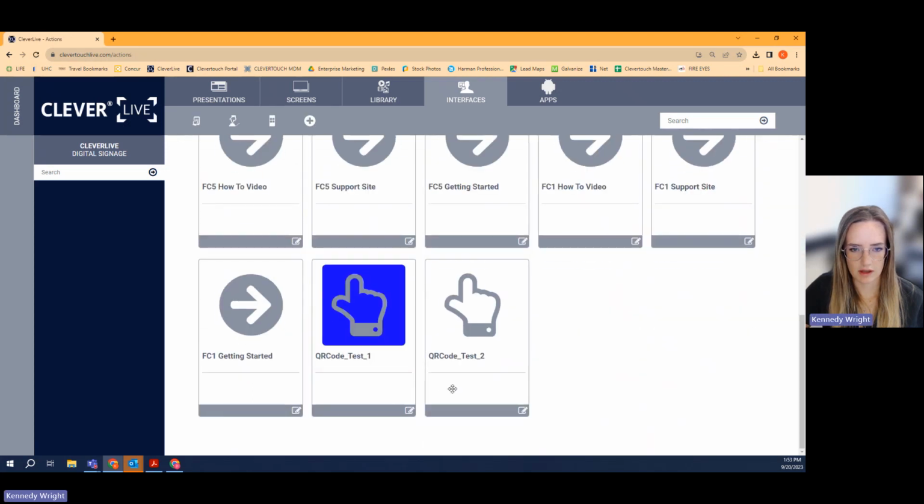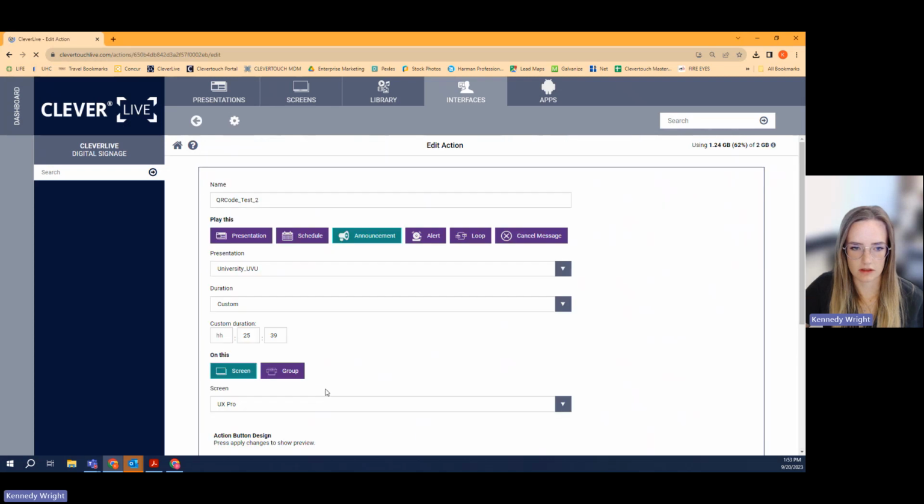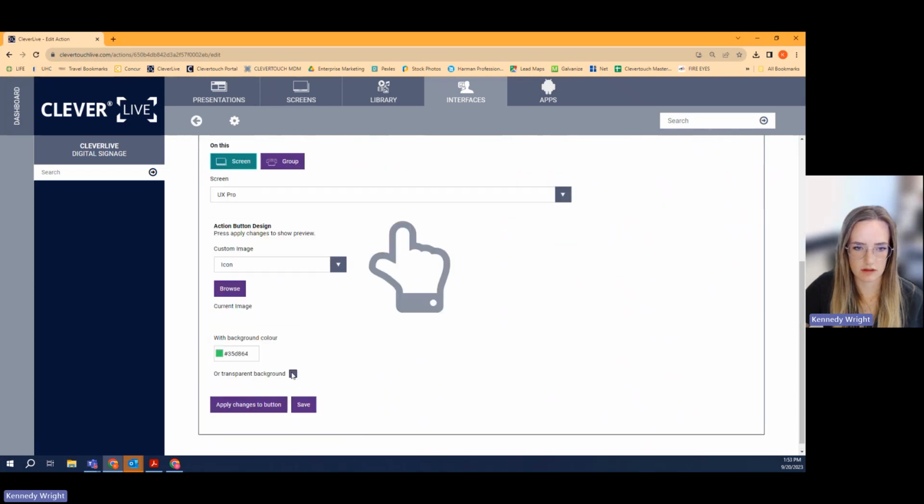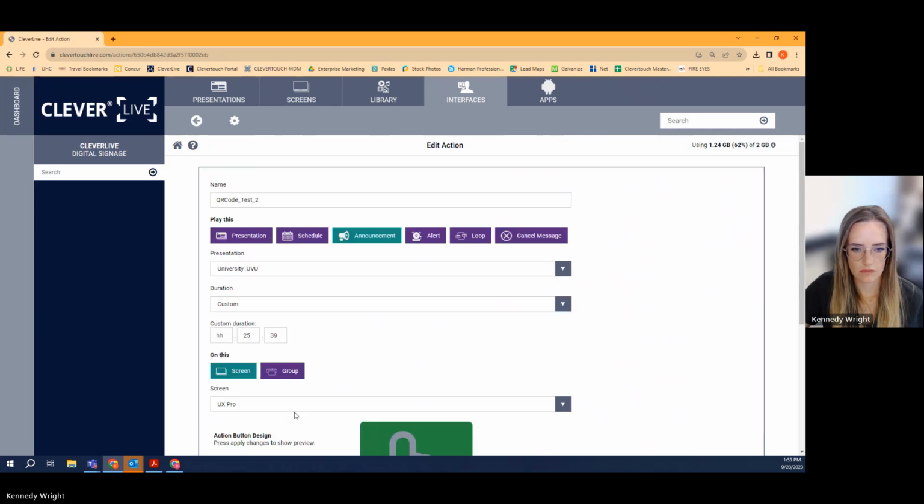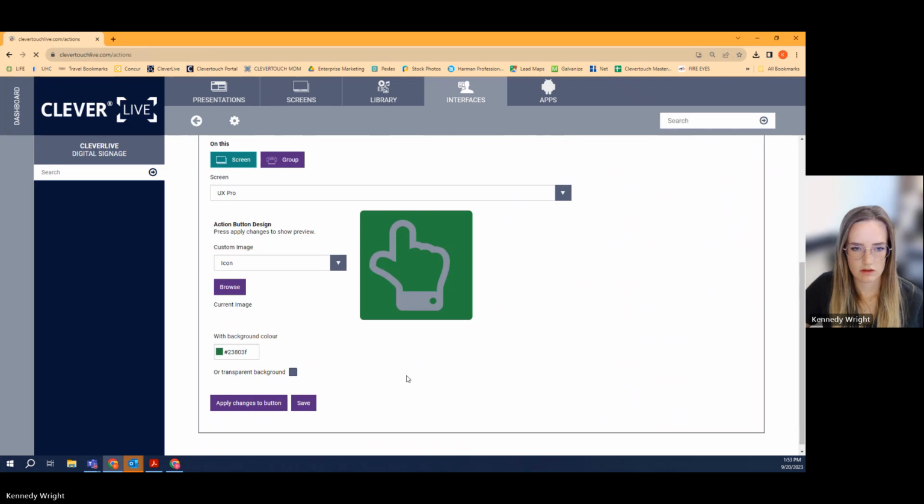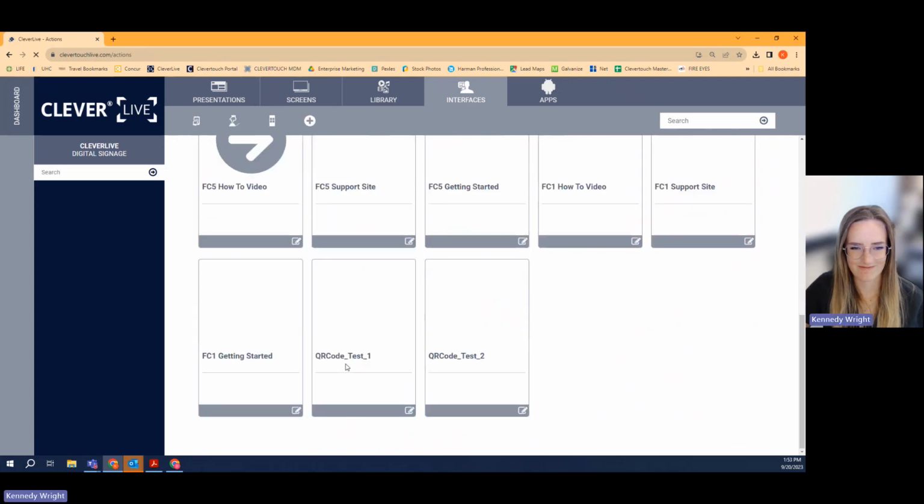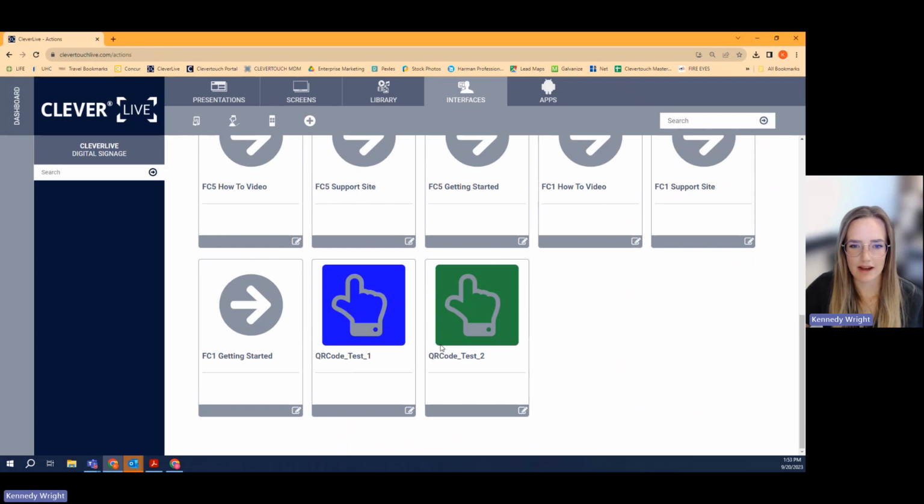So now we have QR code test 1, QR code test 2. I'm actually going to go in here and turn this to green, just for the sake of creating content. Okay, so now we have these 2 actions created.